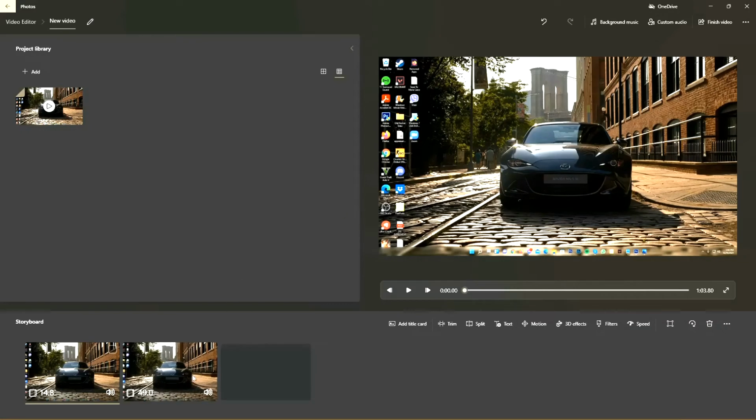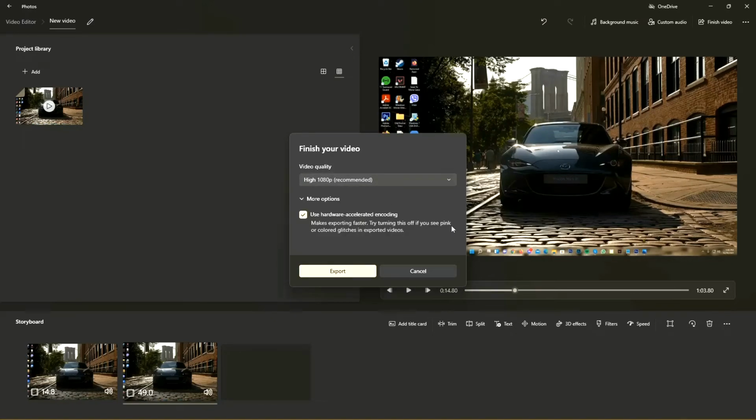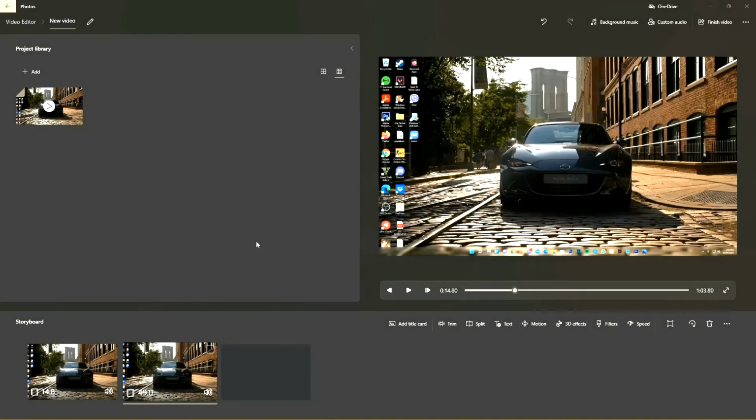So let's say, for example, we are going to save this video. So let's do that. Finish video, and you can select a video quality. Let's say your video default quality is 1080p. You can choose this, and if you want it a bit smaller to shrink the file size, you can choose 720p or a lower option. For me, I'll just leave it by default, which is already checked, and go to export.